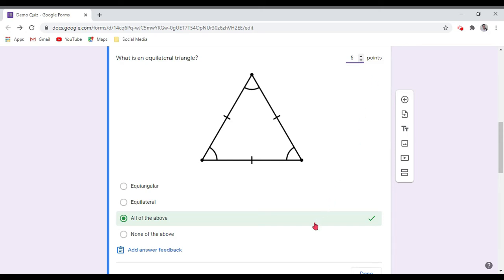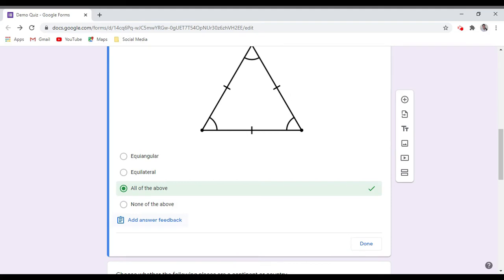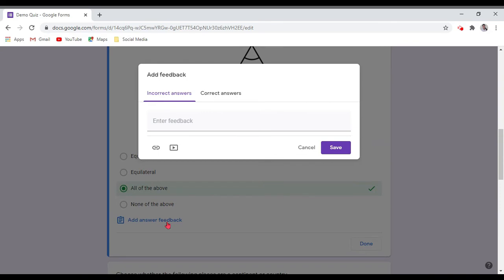After choosing the correct answer and the points, I can also add an answer feedback to this question. So let me click on this and show it to you. I can give my students a feedback for incorrect as well as correct answers. So for an incorrect answer, I want to give an explanation of the question. I can write a text explanation here.